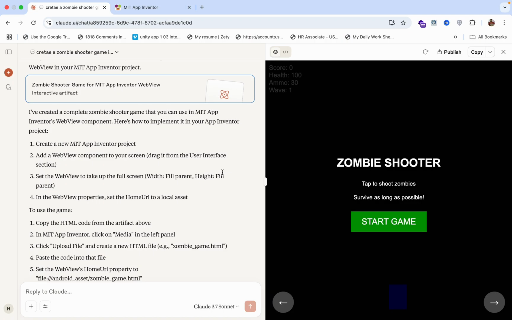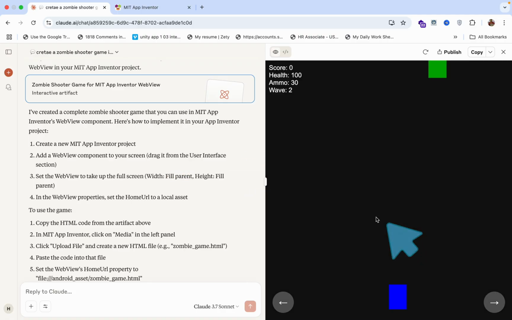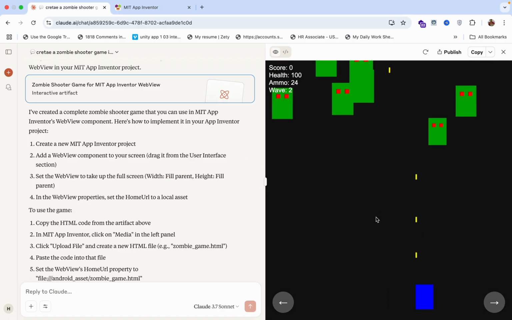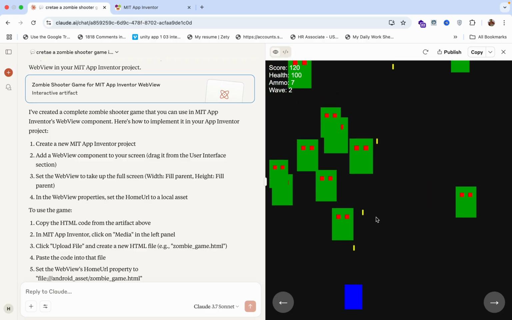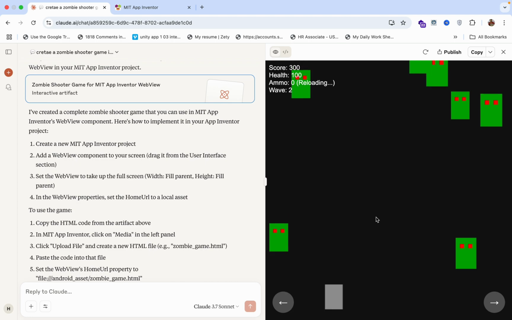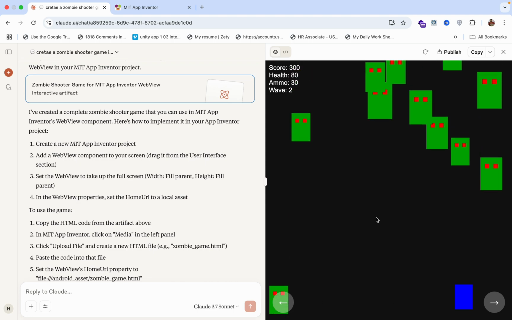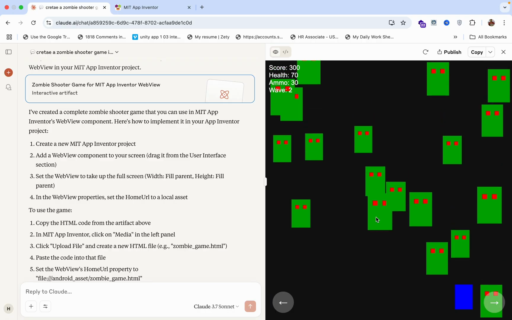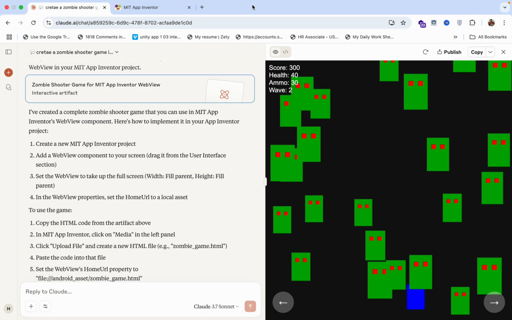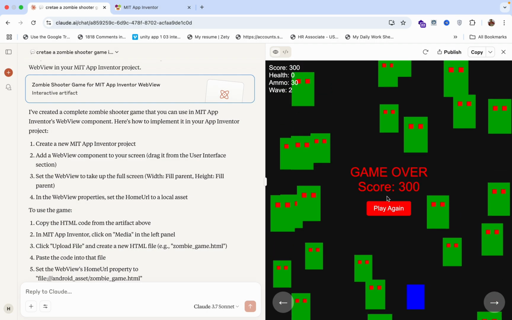Now you can see this game is generated. On the right side, you will see the start game. Just click on this and you can see here the zombies. At the bottom, you will see here one character where you can shoot all these zombies. And your game will be over once these zombies touch you. Like this, health is 70, 40. You can see you have a score, wave, and game over. Let's click on play again.